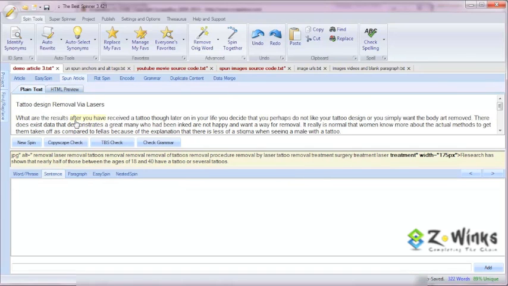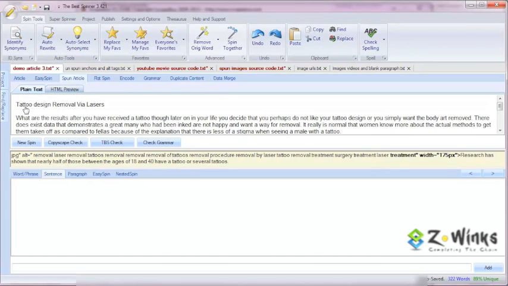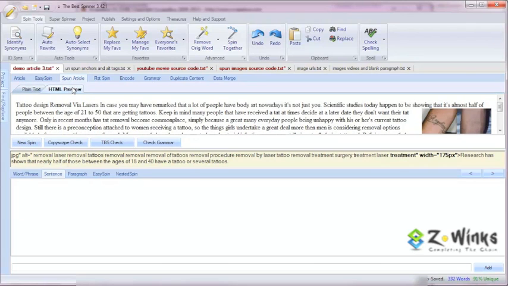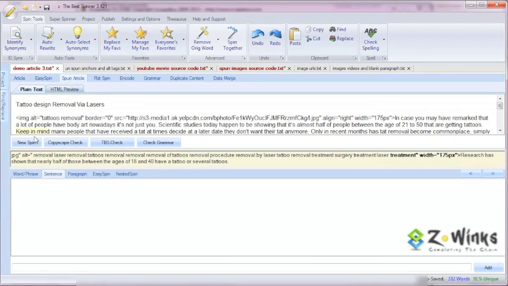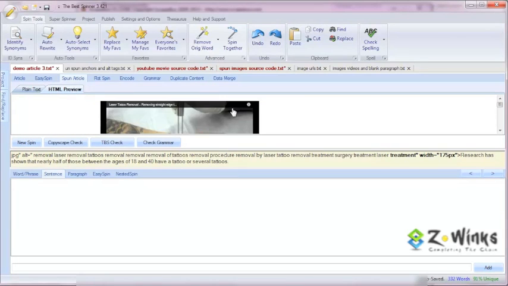So it came with no picture in that one. You can see there. Go again. It's added an image. You can see it there. You can see it right here. Back again. Spin again. It's added a video this time. You can see the video.